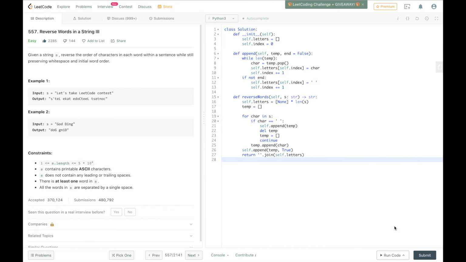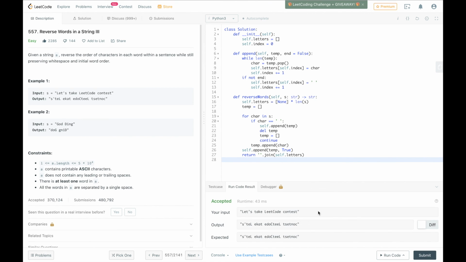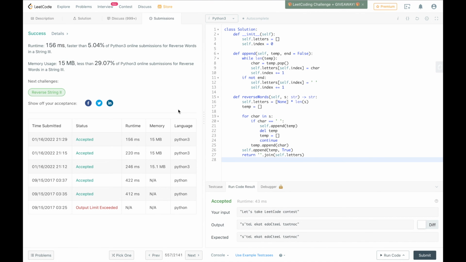Okay, let's go ahead and run this. Okay, it's accepted as a valid solution. Let's go ahead and submit it. And there you go. So it's a valid solution.